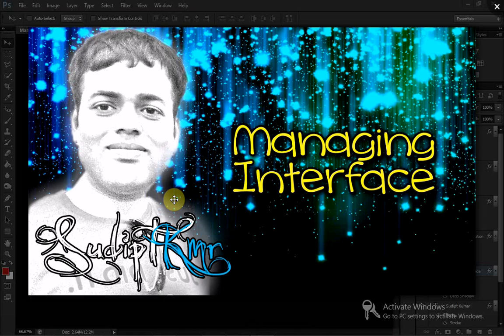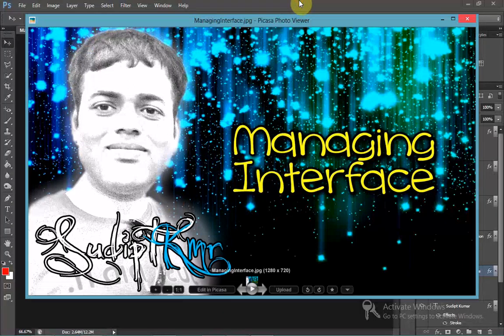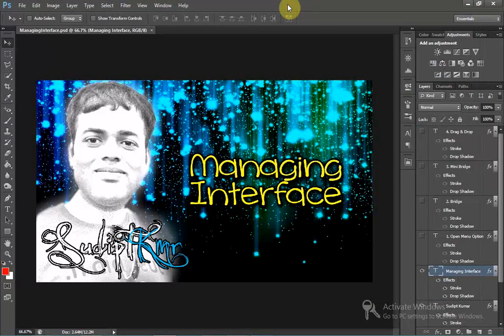This is the managing interface. Let's go to the interface of Photoshop. When you open Photoshop and open a file within it, this kind of interface will be available to you.